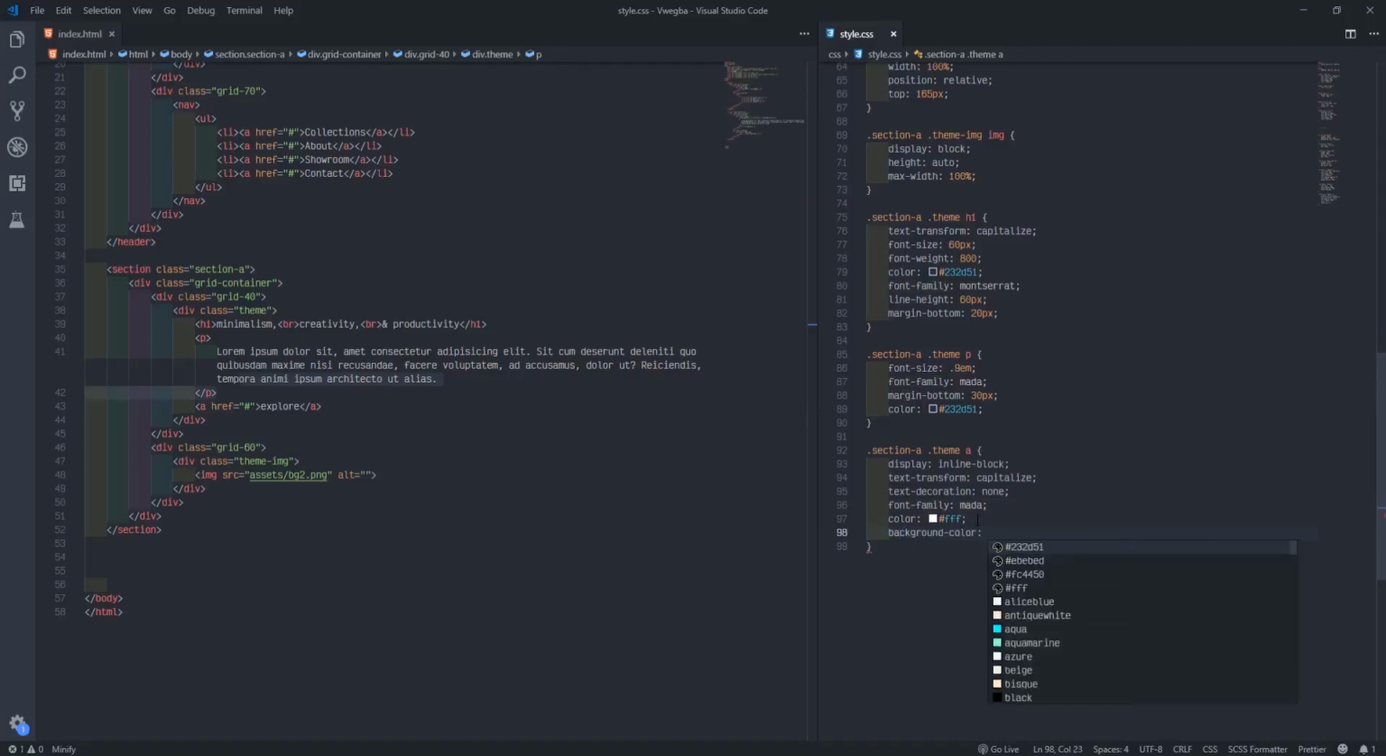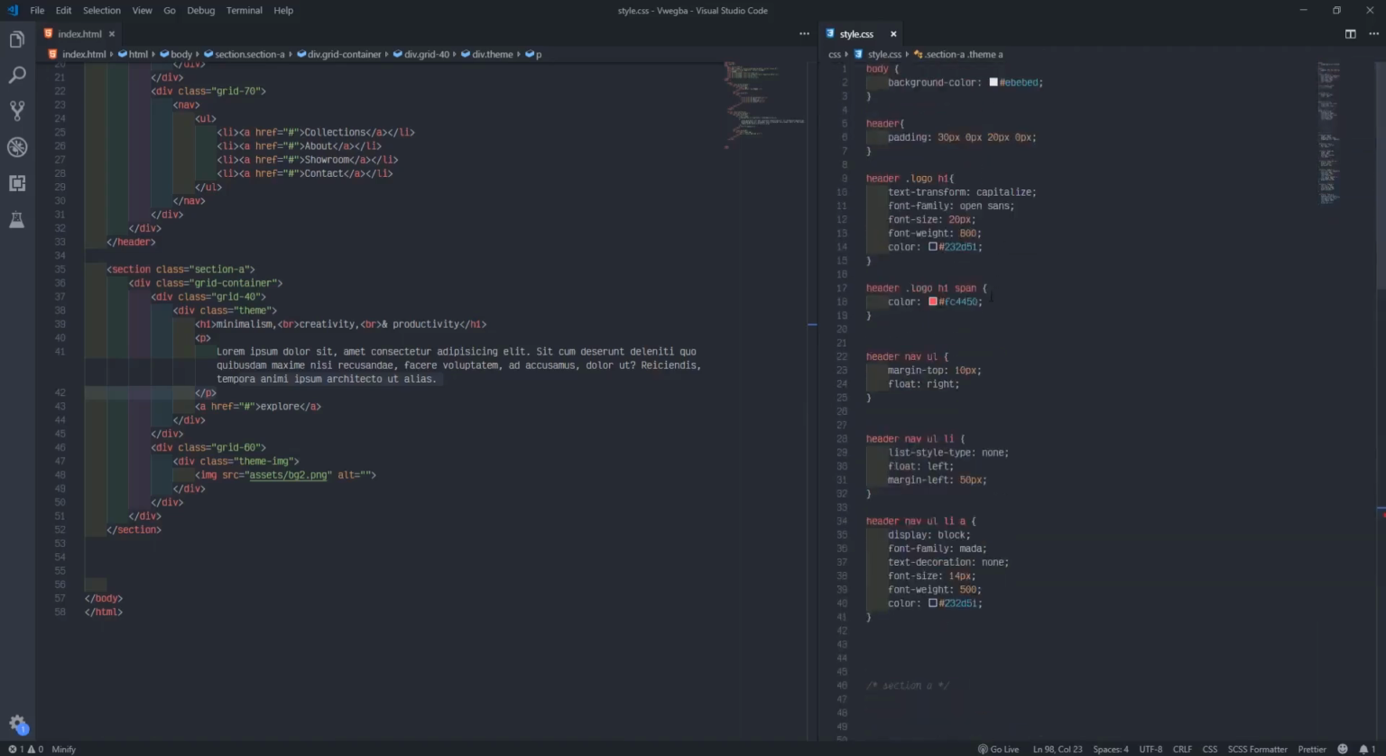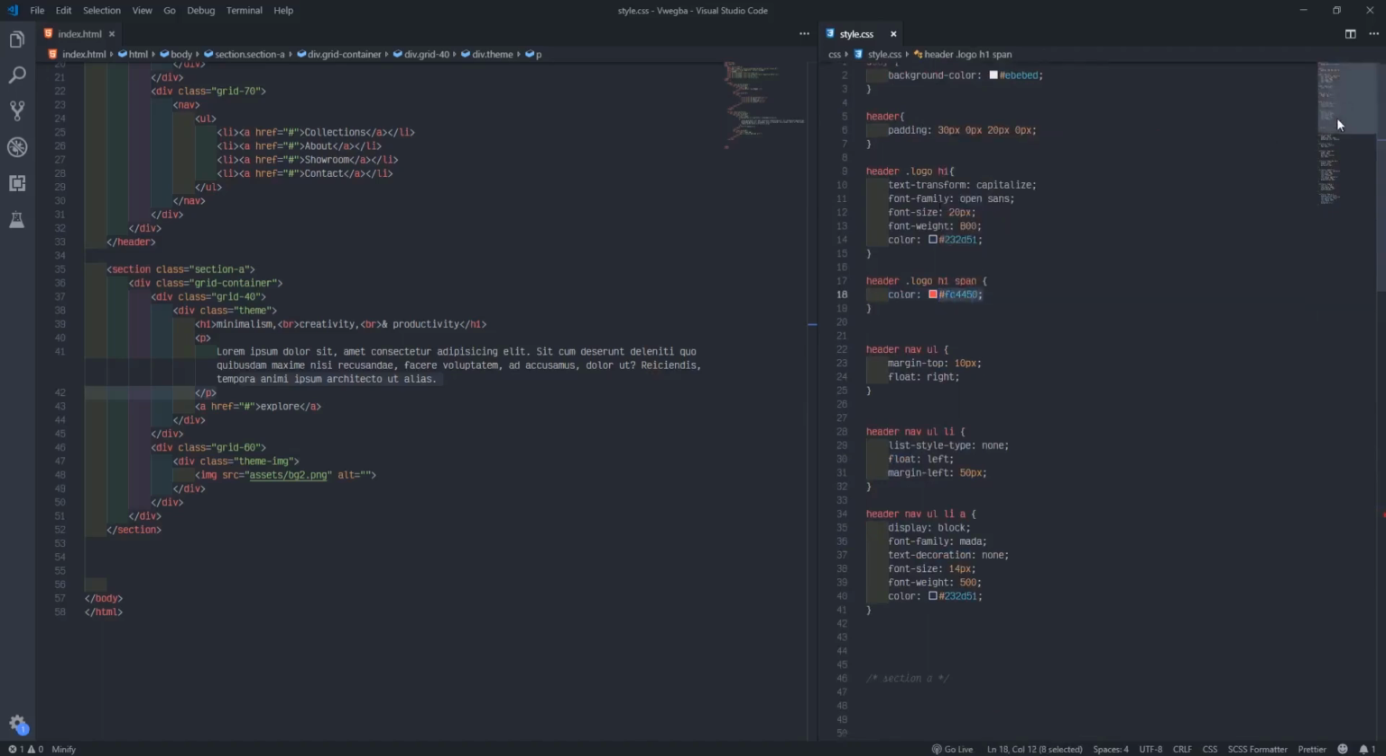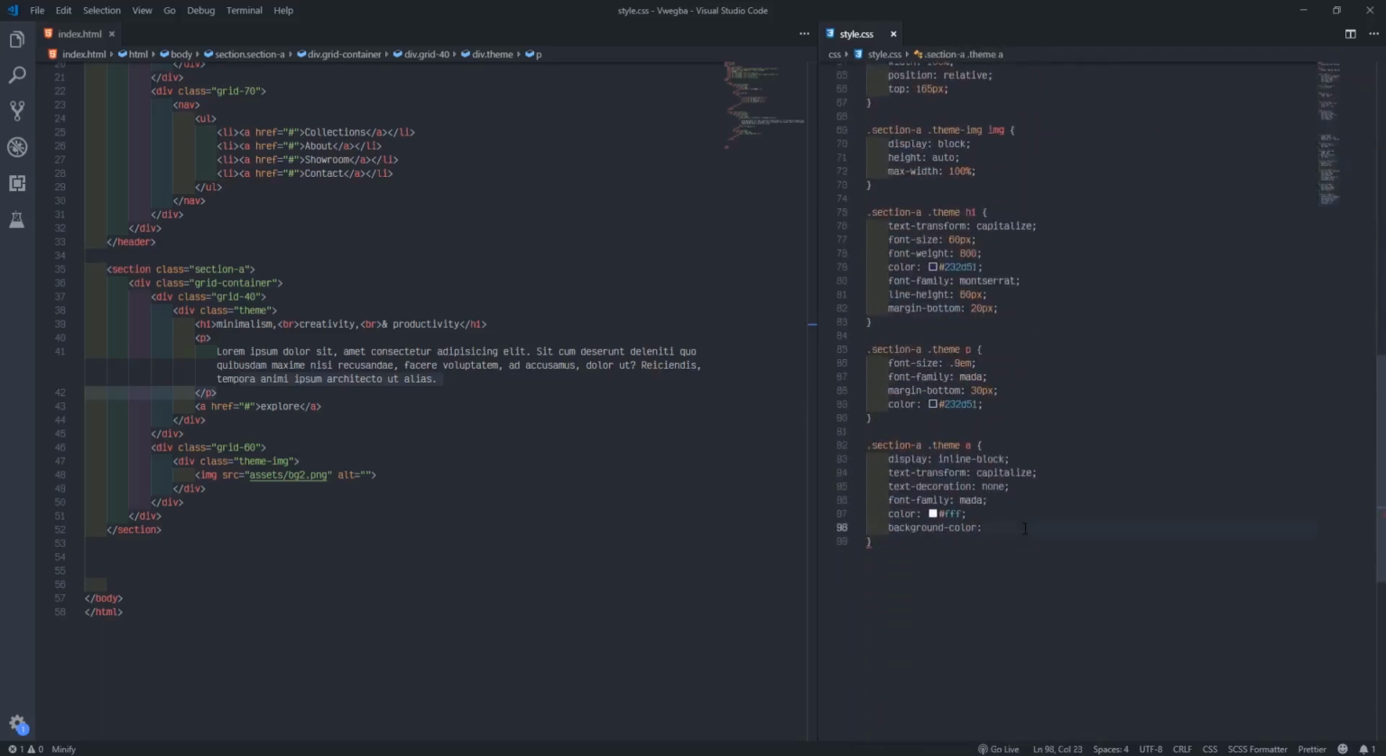Background color. Maybe the background color will be that brush color, which is this one also. See, maybe this brush color. So I'll come here and paste them. We'll see.